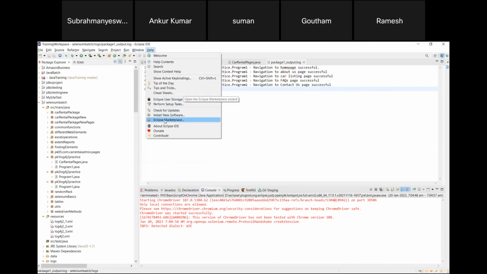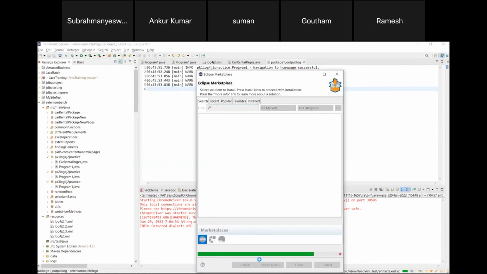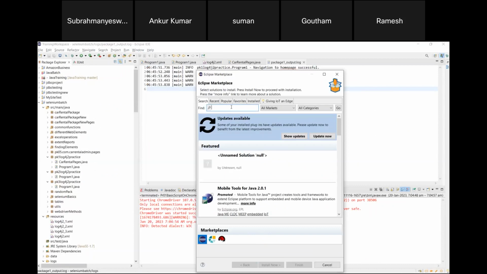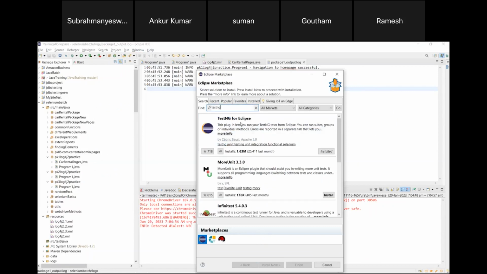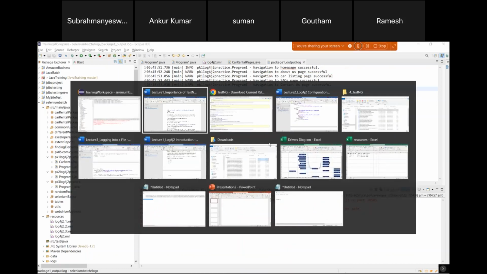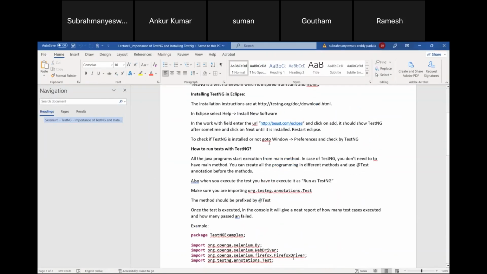Go to Help, Eclipse Marketplace. It will take some time to load initially. Once that is done, search here with the word TestNG, and it will show you TestNG for Eclipse. Just click on the install button here and go next, and it will install TestNG for your Eclipse. You got this one? This is the first thing that you have to do before you start with TestNG.